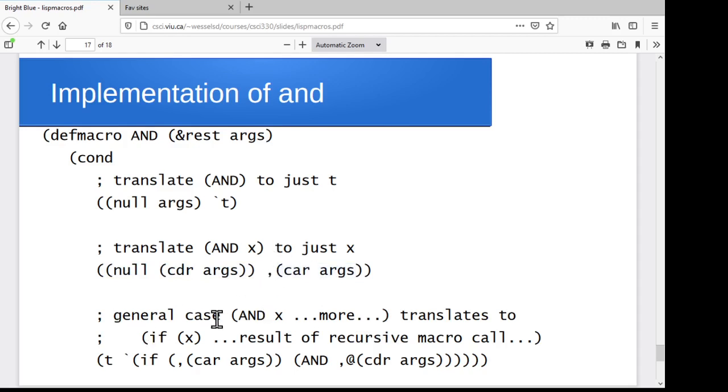And in the general case, where there's more than one thing, I'm going to rewrite it as an if, and the first thing, and then a recursive call. So for my general case, I'm going to rewrite it as an if, where we throw the front thing in first, and then I'll do a recursive macro call to get the rest. So I'm going to use that comma-at to dump the list of the rest of the arguments in there. And I can get my recursive structure implemented. Lots of fun.